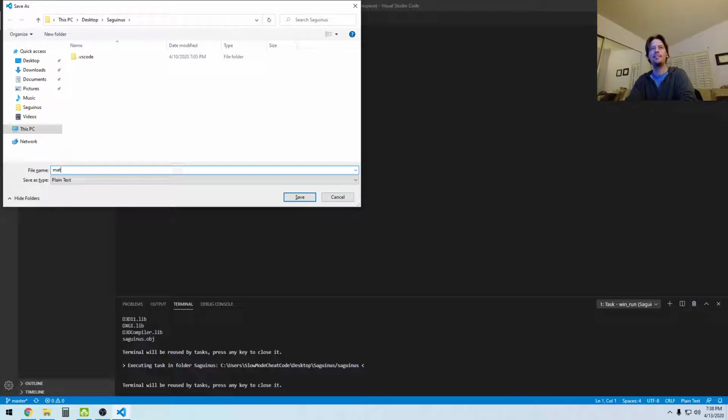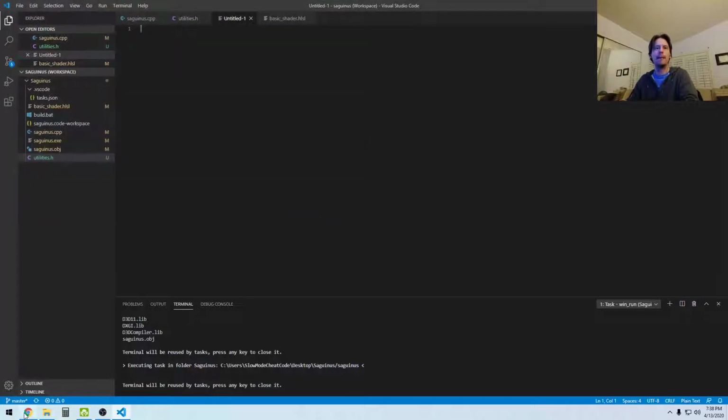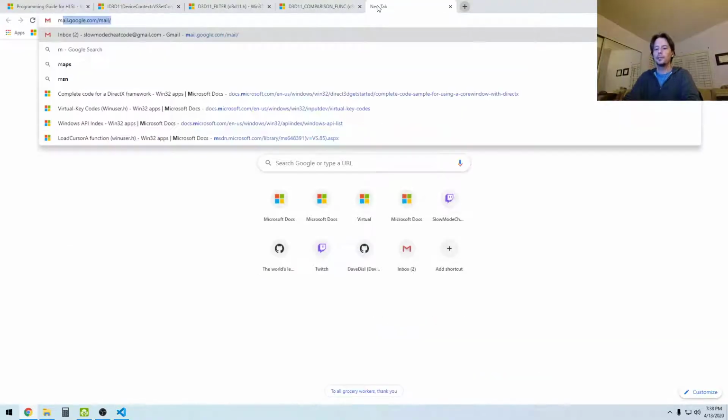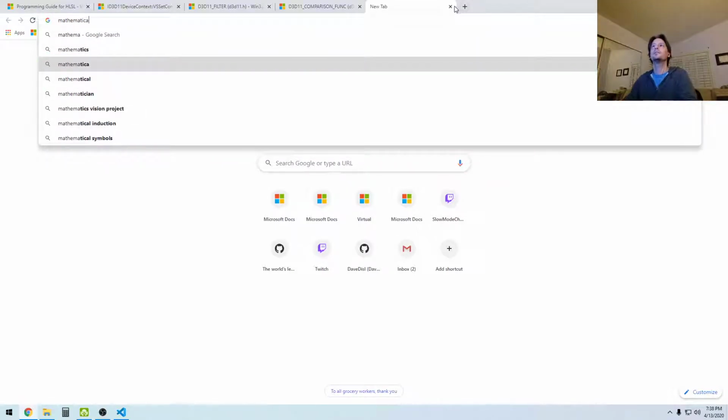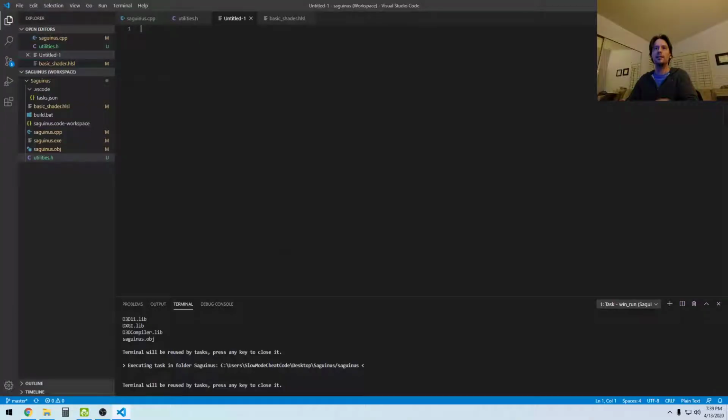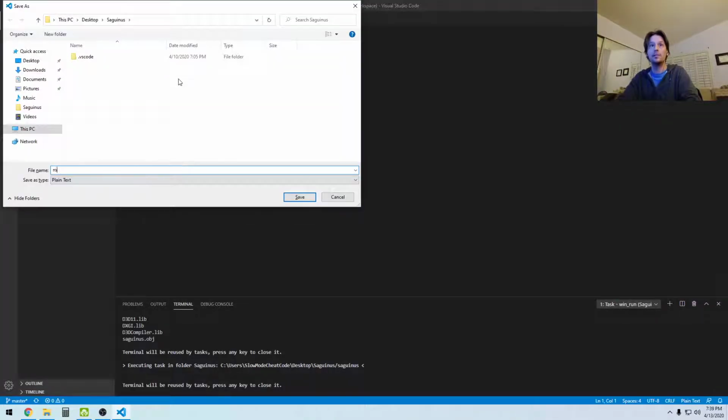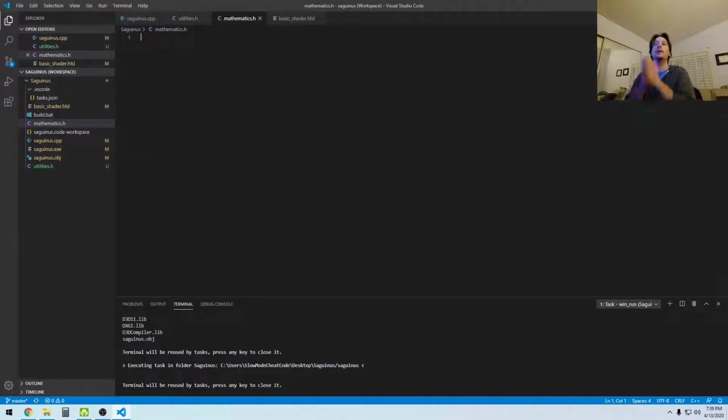is it M-A-T-H-E? I've actually never typed out the word mathematics. Math, yeah, it is with an E. Assuming that the autocomplete is correct. Okay, anyway, so that's going to be mathematics.h. Okay, so first thing I need, well, yeah, first thing I need immediately is a matrix.